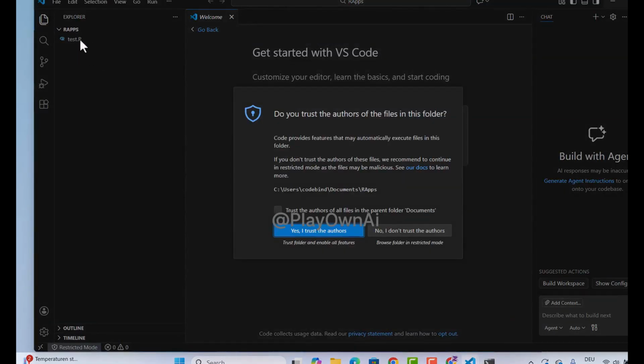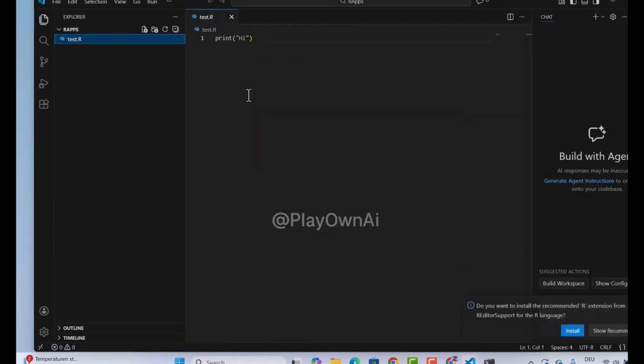So right now I'm in the R apps folder. It has opened the R apps folder for me, and then I'm going to just say yes, I trust the author, and this R file is open, and now it says do you want to install the R extension, right? So this is how you can open the folders using the command prompt. So I think that's it for this video.